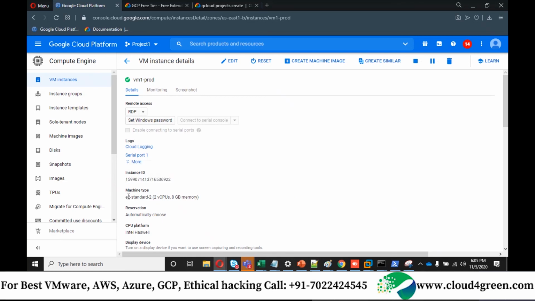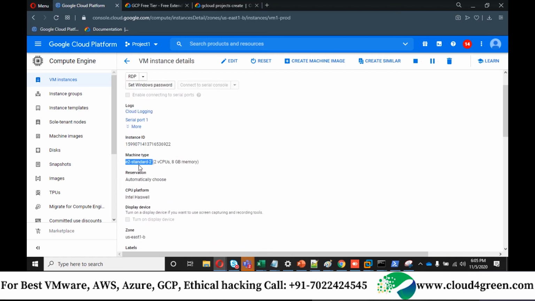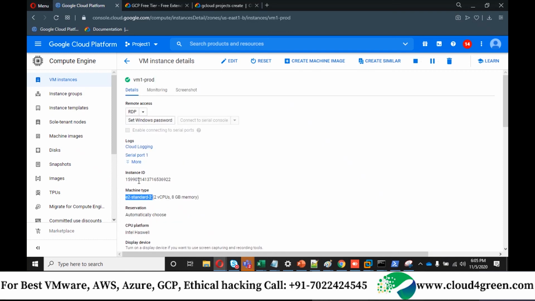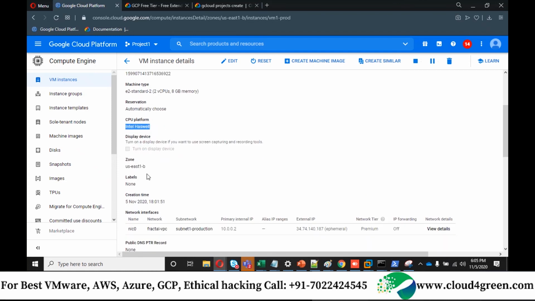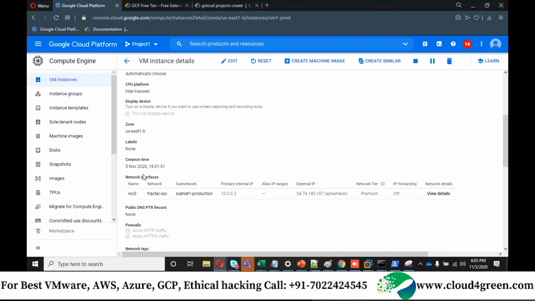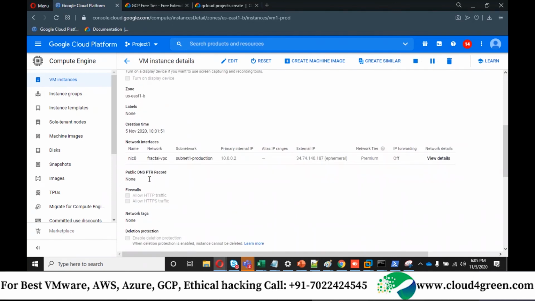Okay, and this is the machine type, E2 standard 2. I'll explain what this E2 standard 2 is tomorrow. It has 2 virtual CPUs and 8 GB memory, and the CPU series is called Intel Haswell, and the region is US East 1, and the zone is US East 1B. Okay, creation date, time, and network interface IP.